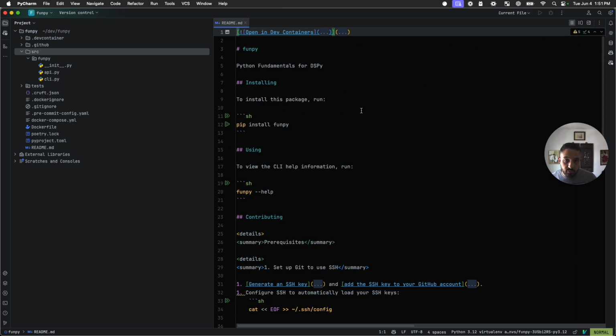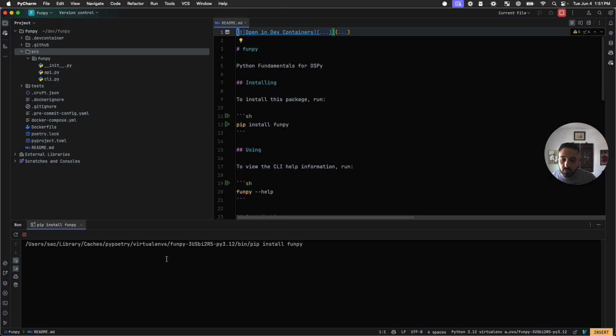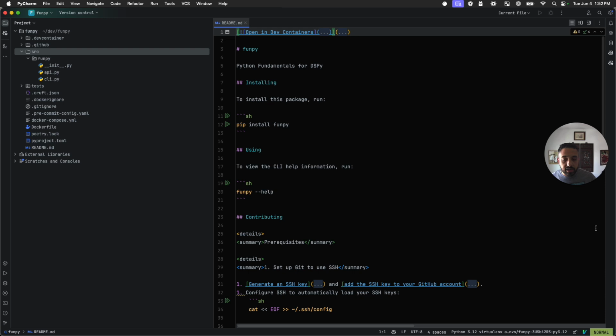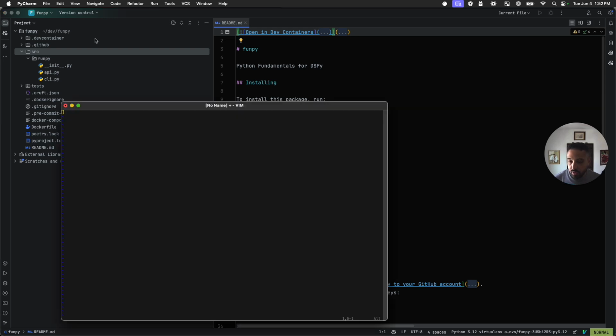Now, one of the things that's cool about this README in PyCharm is I can actually just run the package. Oops, actually, I think FunPy is a name that exists somewhere. So actually, that is a mistake. We should not use that name. That's a perfectly good example of what not to do.